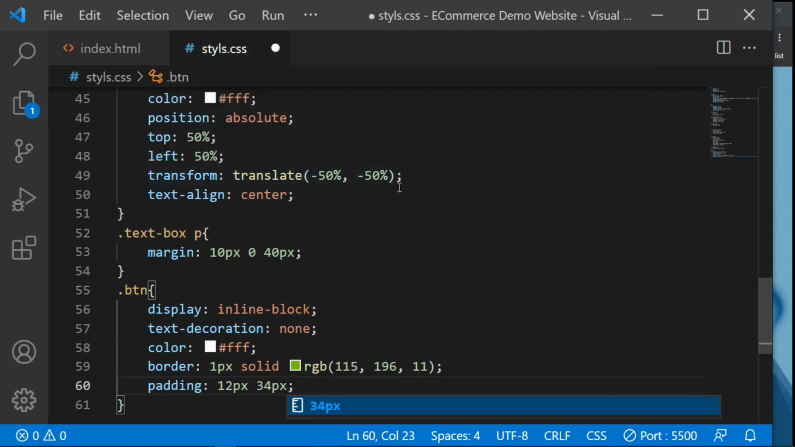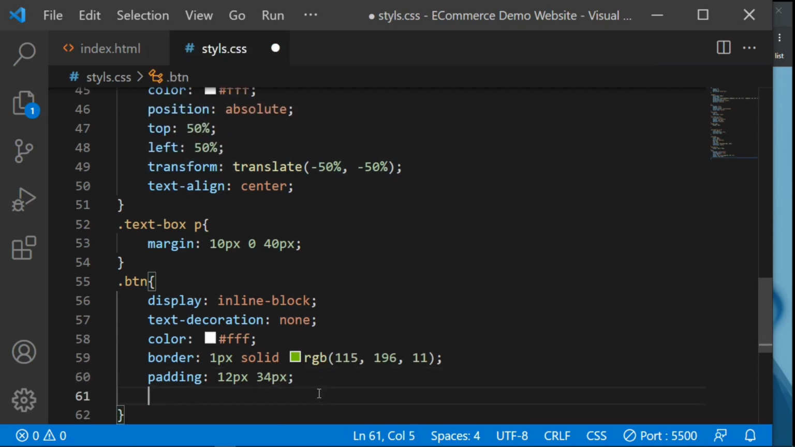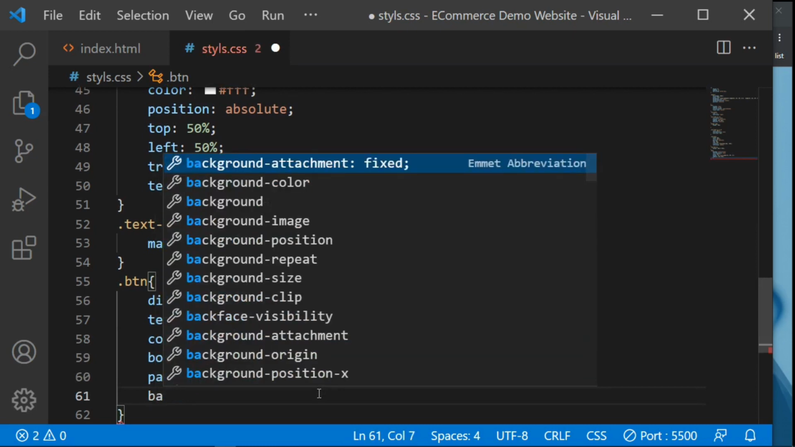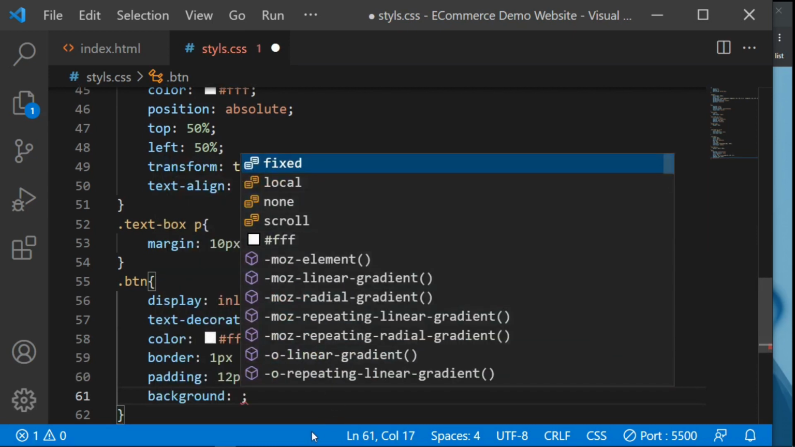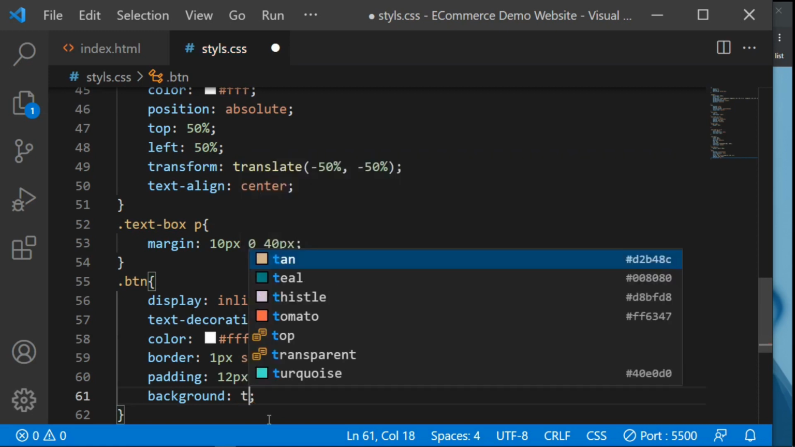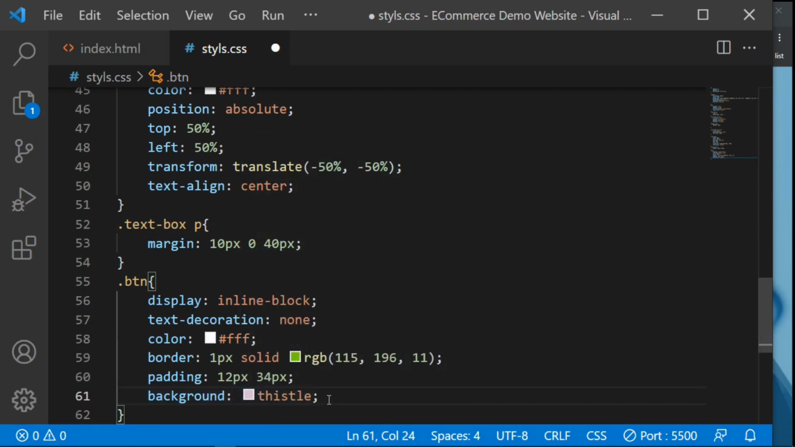And so background, let me give it transparent. Let me just give it transparent, or let me give it a color here. Let me just choose any color here. So the background color, that is using the TSO.